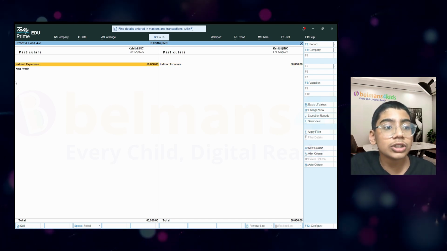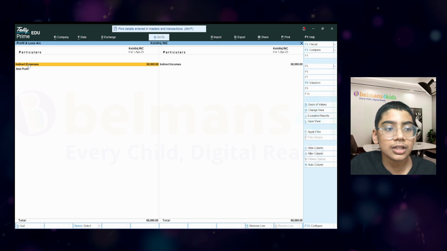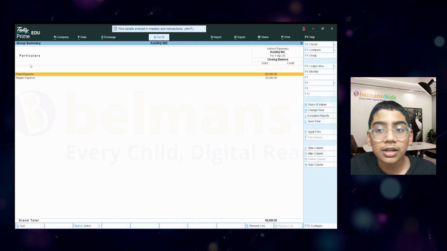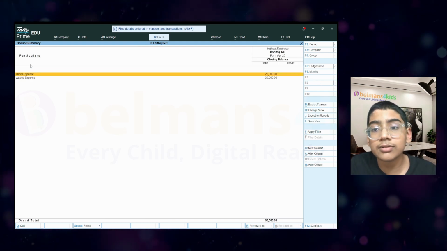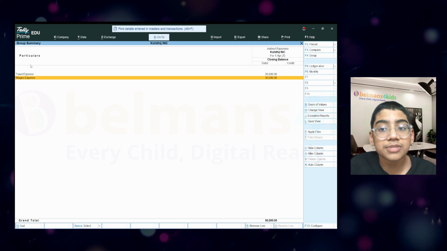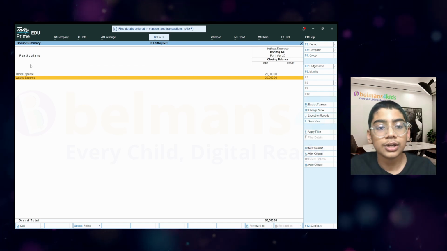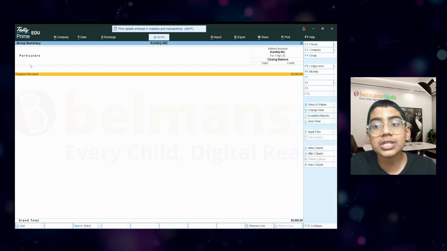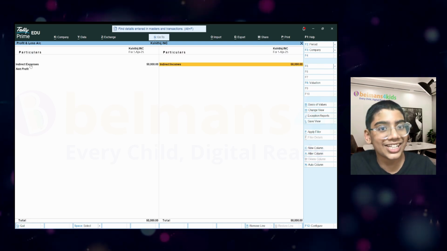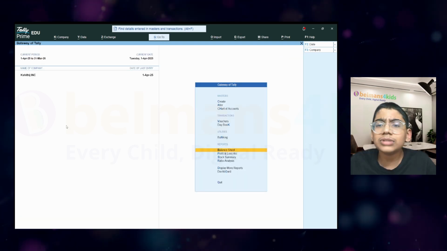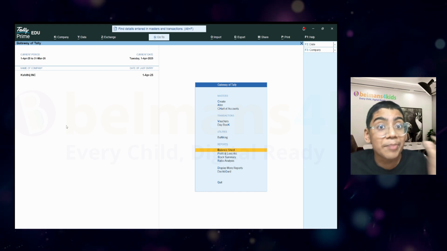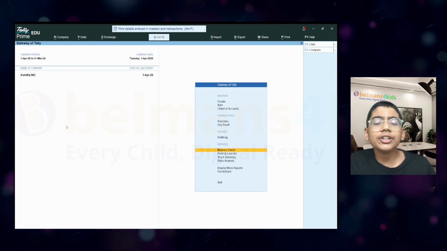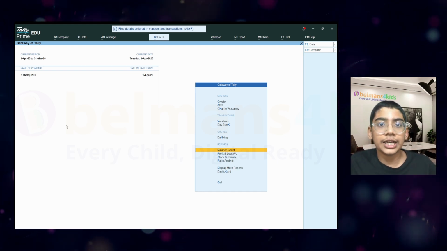If you want to check what's in the indirect expenses, you can either press on this or just press enter and you can see Travel Expense was debit 20,000, Wages Expense was debit 30,000. If you go back and check Indirect Incomes, you can see Donation Received was 50,000 rupees. That's really cool, right? So that's pretty much just the absolute basics of Tally and how you create a ledger and journal entry in it.